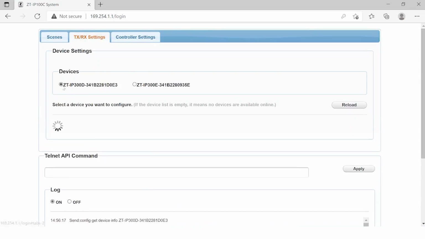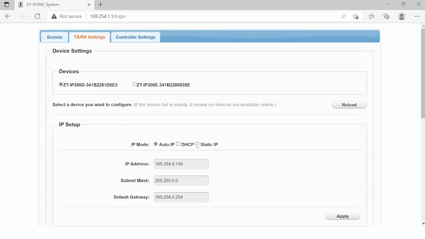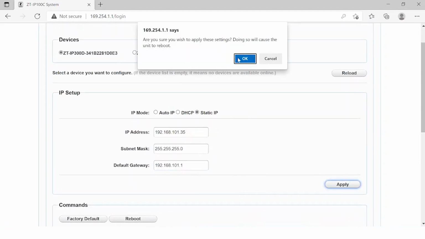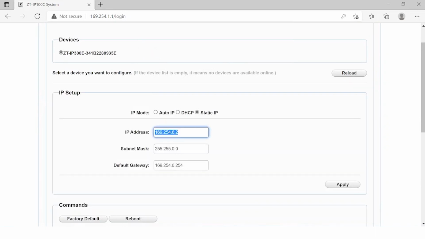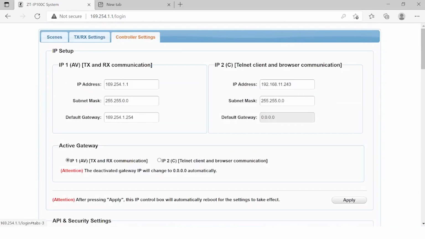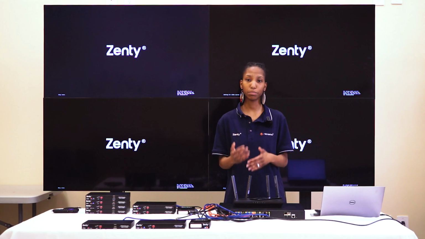Click on each device individually, set it to static, and set the IP scheme, the gateway, and the subnet mask to match your router's IP scheme, gateway, and subnet for each device. Once that's done, you then want to go to your controller's IP scheme, set that to match the IP of your router, the subnet mask, and the gateway as well. Once all of these changes are done, each device will do a reboot.